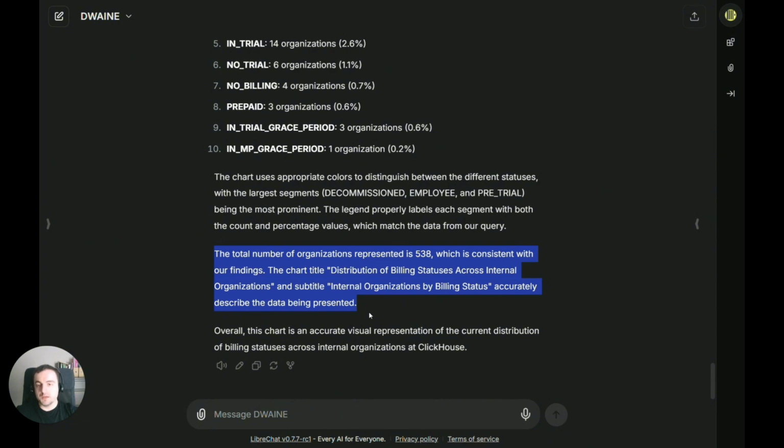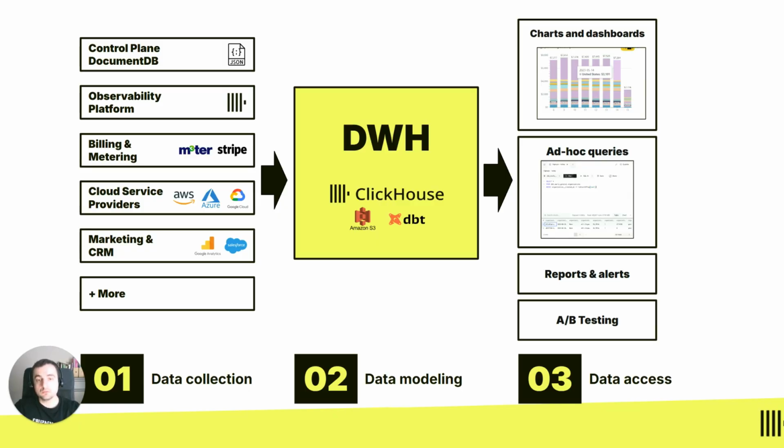Interesting that if DWAINE would not have this context, if this would be an absolutely new chat, and someone uploads this image in an empty chat without any context, DWAINE would still understand that this is a chart showing distribution of internal organizations across billing statuses because of the title of the chart, and then he would go to our internal data warehouse and check the data. This is extremely useful for the sales team to determine if some screenshots, for example, that our customer sends to them with some CHC consumption that they get in the ClickHouse UI are correct or not, if the data is accurate. So under the hood, DWAINE uses our internal data warehouse for data analysis.